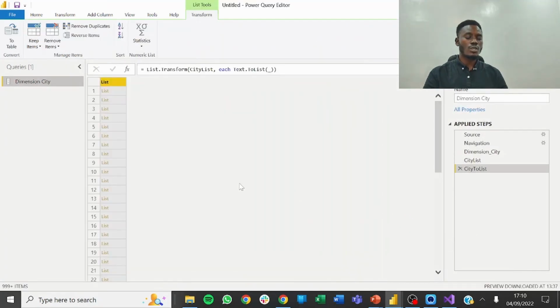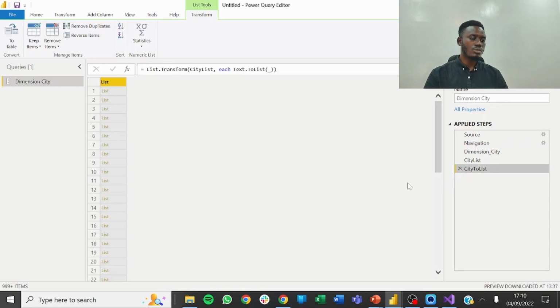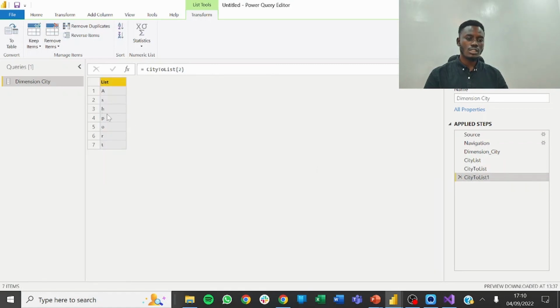And now you have your list. Then you can expand this just to see what it looks like. You see Boston, we have Boston Heights. There are other options like, let me see, this is Ashport. So you see that the name of each city is now a list. So you have an idea.